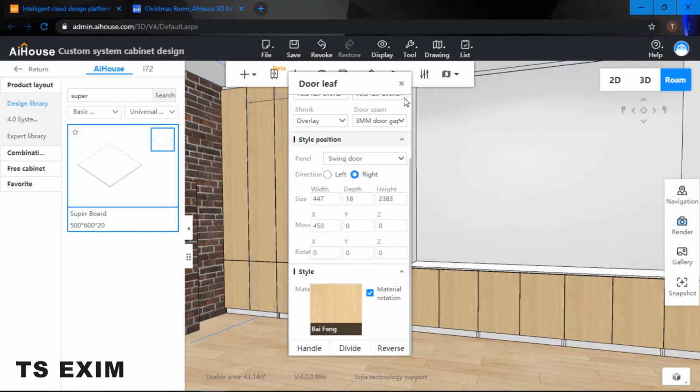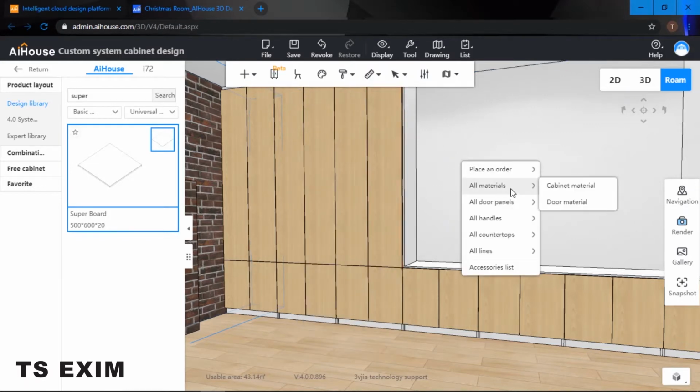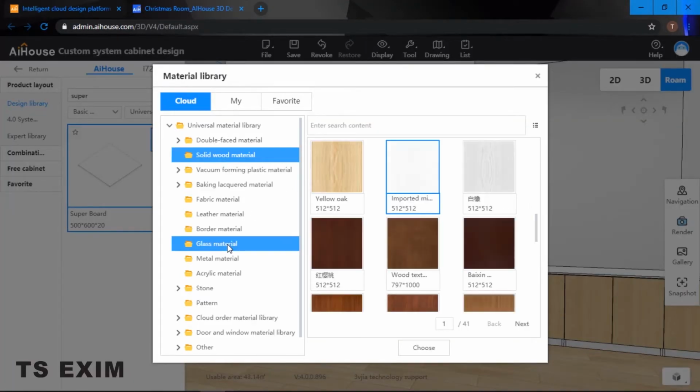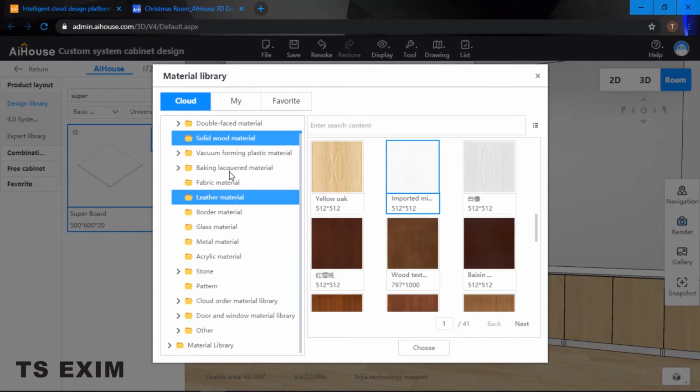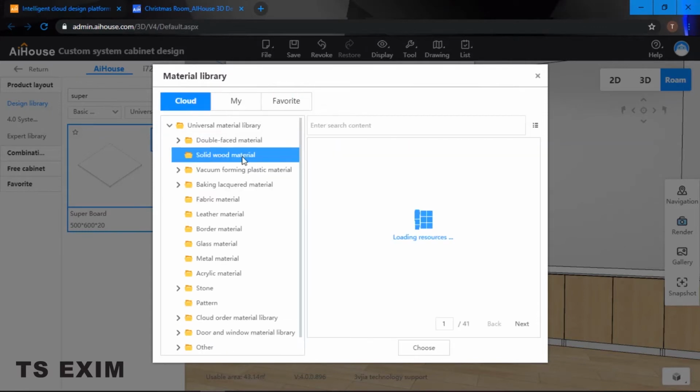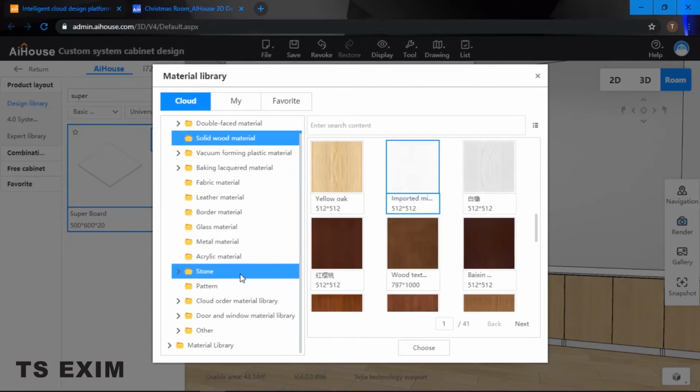So now my doors, I'm going to change my door material. Okay, I'm gonna change it to light. Let me check.